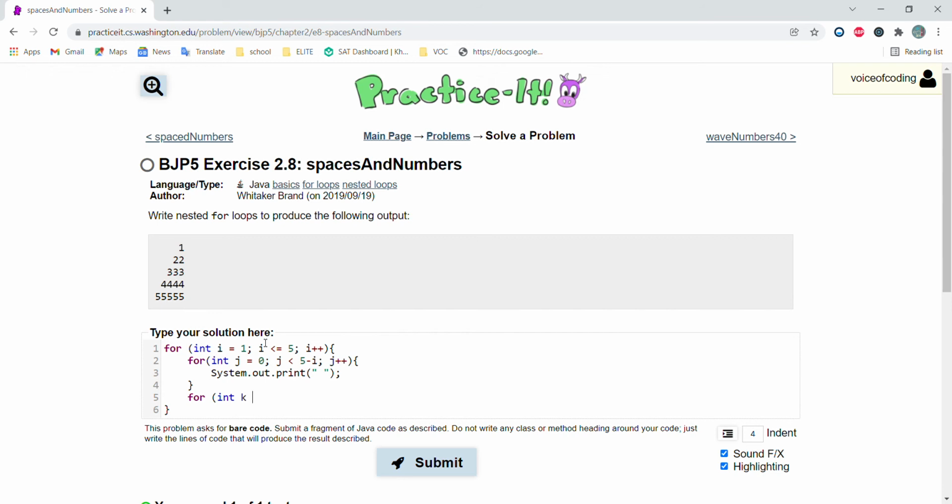So int k equals 0, and k is less than i, because we want to print i times. We want to print 1 time. We want to print 2 times. We want to print 3 times, so on and so forth. So we say k less than i. We keep running the program as long as k is less than i. Then we say k plus plus because we're going to be adding the numbers one by one.